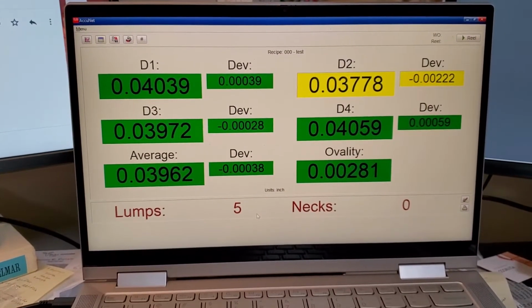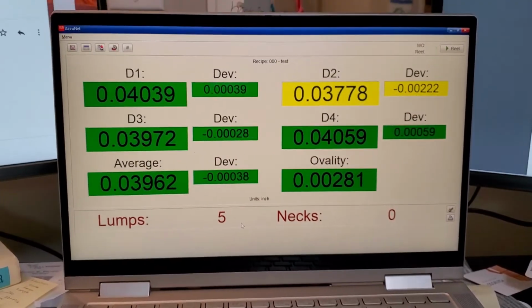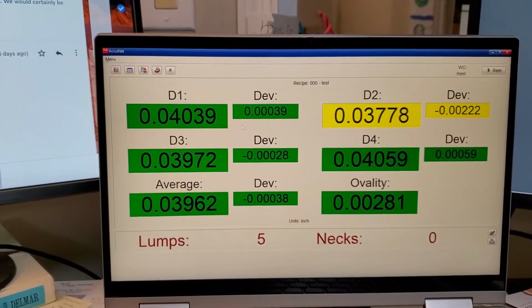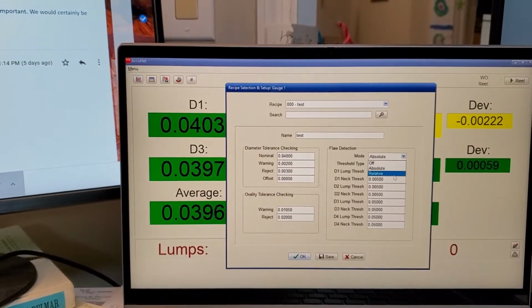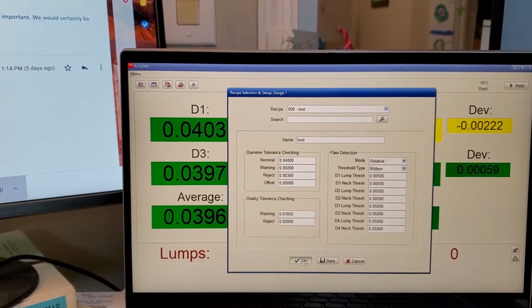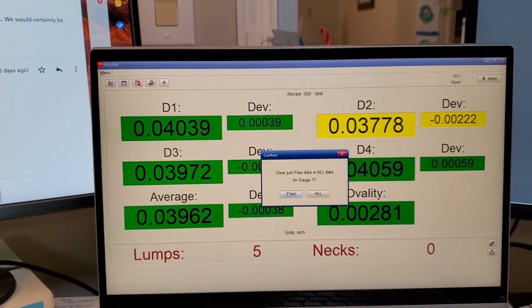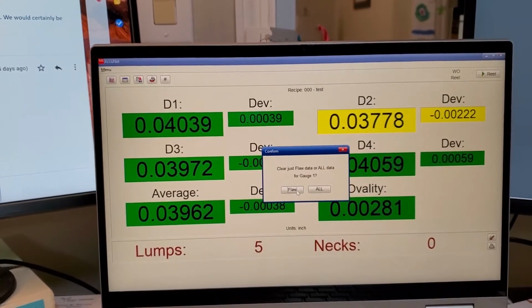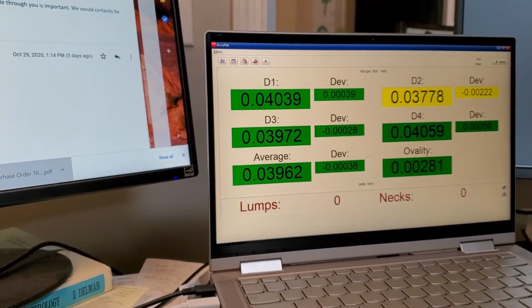Now if I switch it over to relative, it shows up to be a lot more, because it's going to be based off the relative amount off the previous average, the relative average of the part. So I'm going to go ahead and clear this back to 0 flaws, and then we'll move the part in and out.